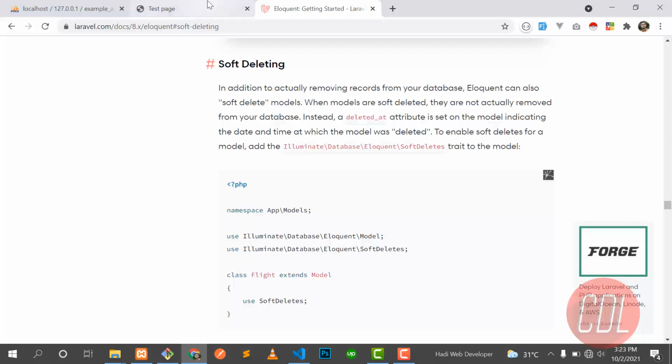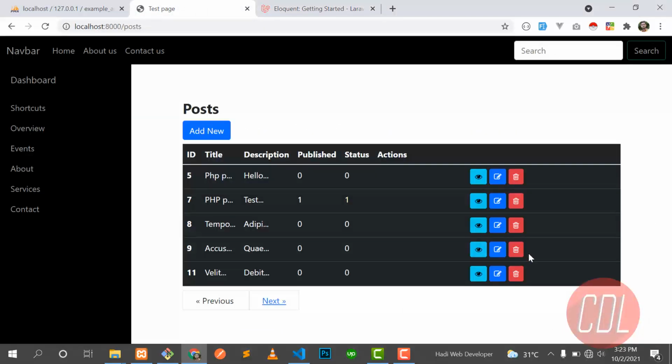So in the previous videos we were deleting our post from the database, right, by clicking on this delete, and it would delete the post from the database permanently. So now we are not going to delete the post permanently, we are deleting the post temporarily, and if I want to retrieve this post, I can retrieve it.